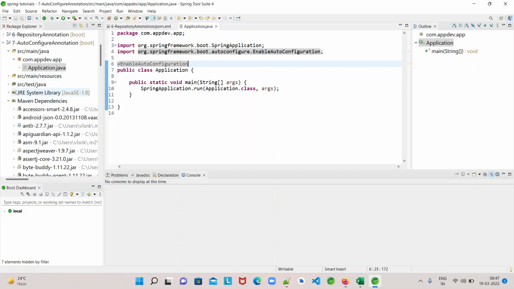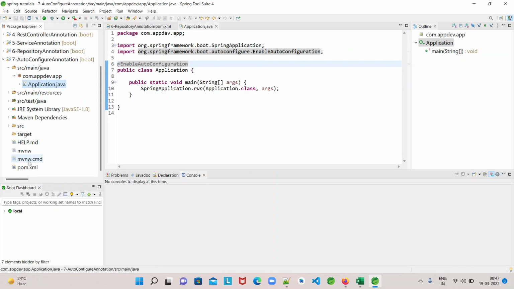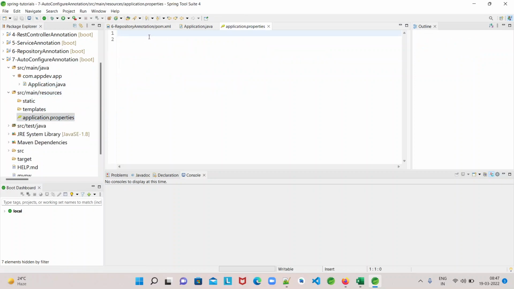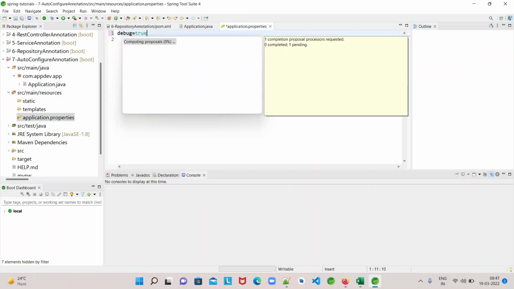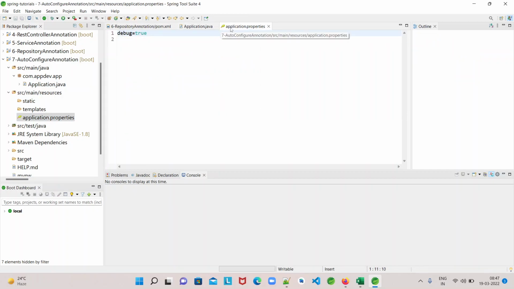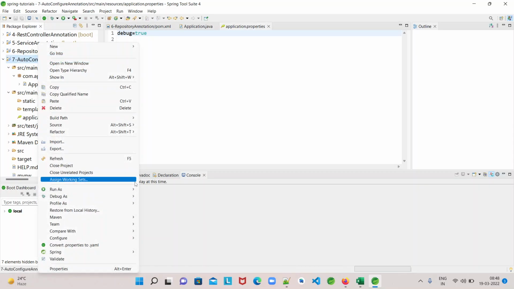Okay, we can see what all auto configurations are being done to your application by setting debug equal to true in your application.properties. This gives us a report of what auto configurations are being done, what are not being done, and what matches are done. Spring Framework will look at the jars and configure the classes. All those logs we can see by enabling debug equals true in your application properties file.